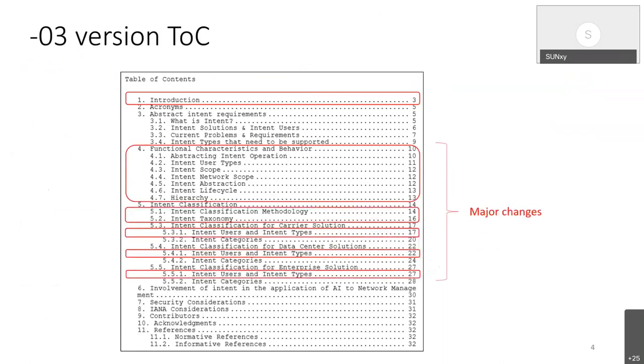For ease of viewing, the places marked in red are the major changes of this draft. It can be seen that in section 4, we have made many changes compared to the previous version, such as adding new subsections about intent scope and the intent network scope, modifying the content of the original subsections about intent abstraction and the lifecycle, and adjusting the logical relationships between each subsection. Next, I will detail the updated content of each part. Next, please.